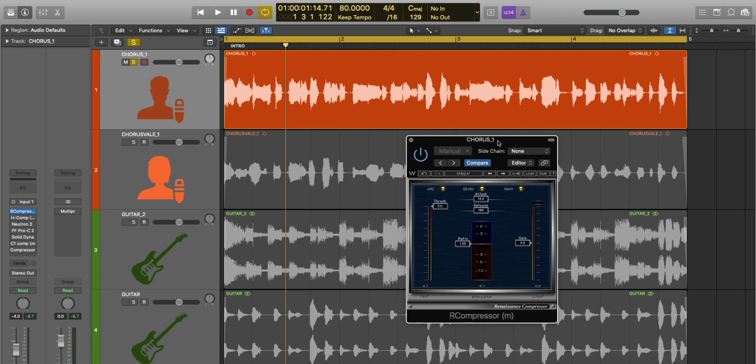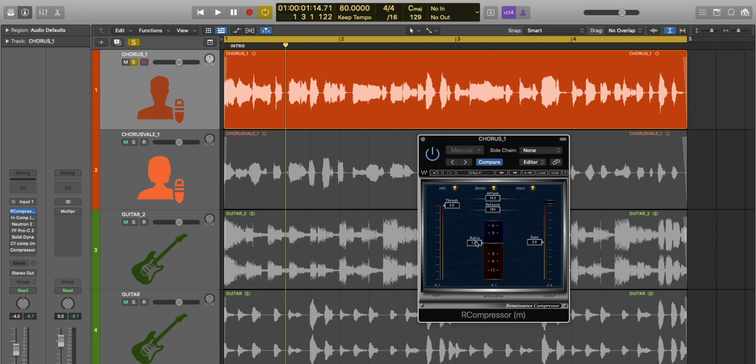It's not compressed. So let's start compressing, and I will start to address every single parameter here. So first we have the threshold, which is, I'm sorry about my English, which is the most important thing because it's when it will start to compress.